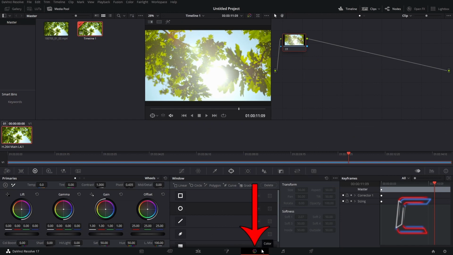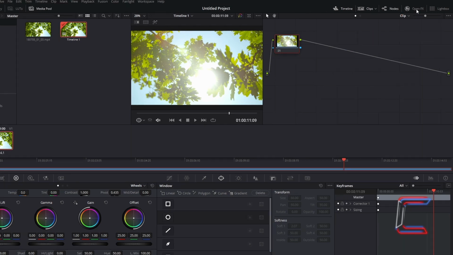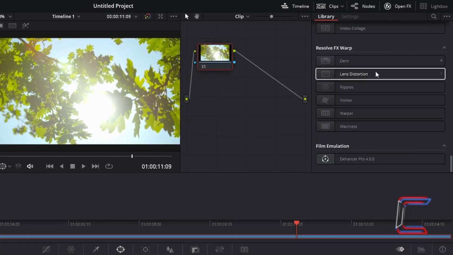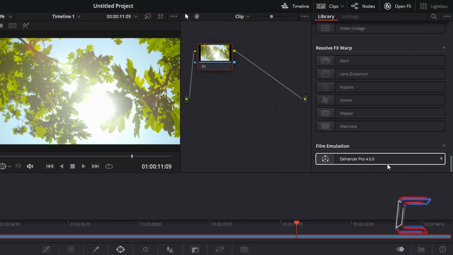Alternatively, inside your colour window, above your Nodes panel we can find an OpenEffects link, which will present us the same effects library as in the Edit window. Click and drag the Dehancer Pro filter to the adjacent nodes grid.